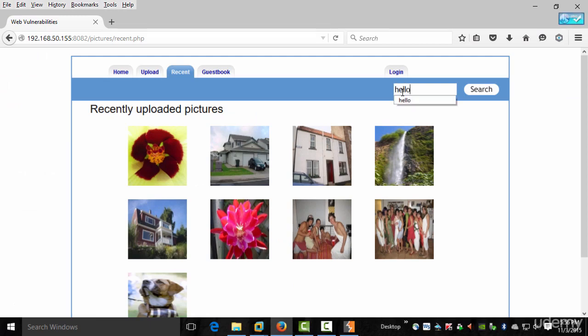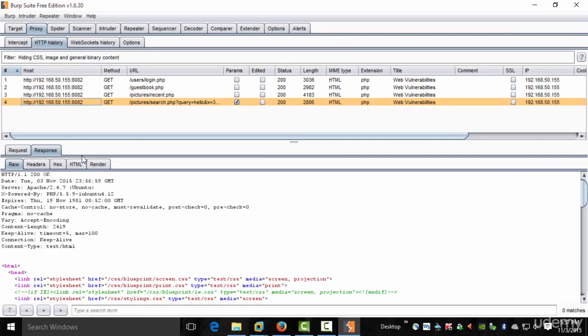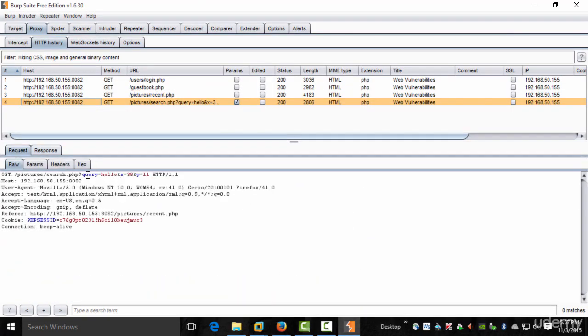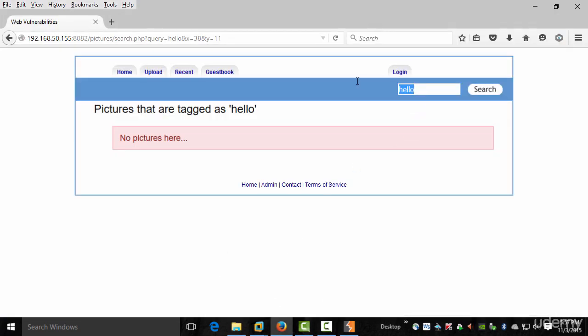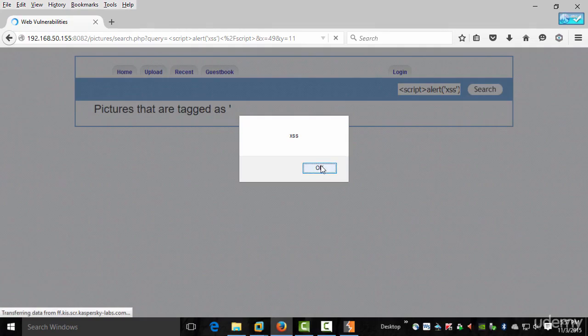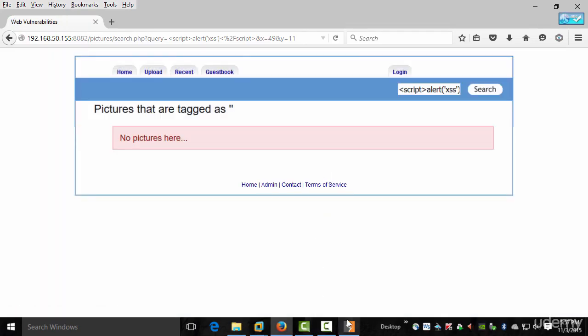Let's type in something in the search bar and click search. If you go to Burp, you can see the transaction is there, and you can see all the parameters that you can access using the proxy. Let's type in a cross-site scripting payload. This application is vulnerable, and it is not sanitizing any user input. So whatever we are typing in that search box should produce a pop-up box, as you see on the screen right now.